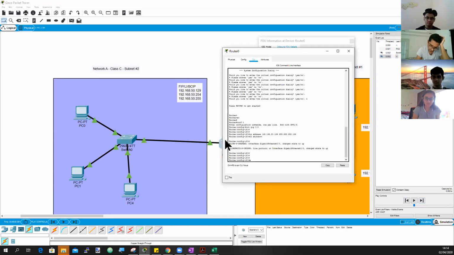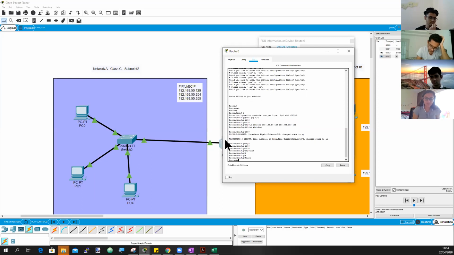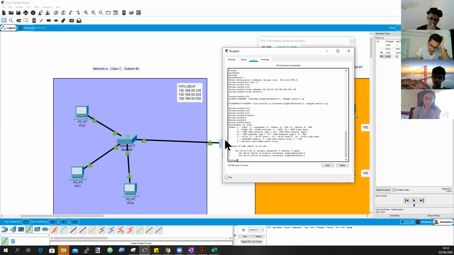So if I look inside router 0 and I say show IP route, show me the routing table, it shows me that it has connectivity to the 192.168.50.0/25 network. Can you see that? It has access to that network, and 110 does not sit inside that network, so it will drop the packet.